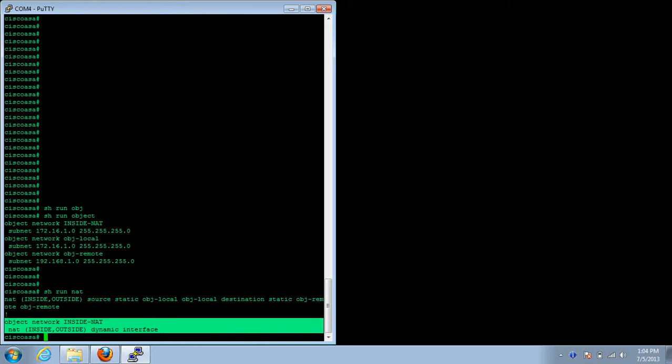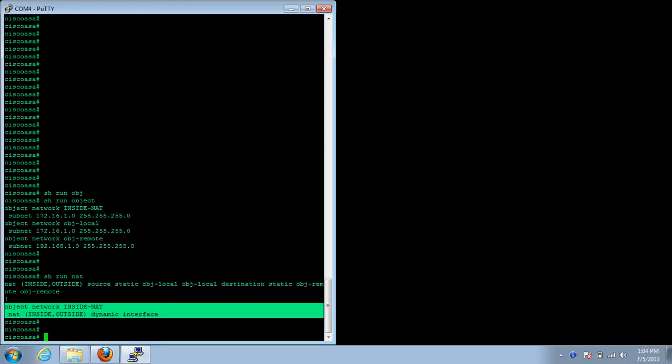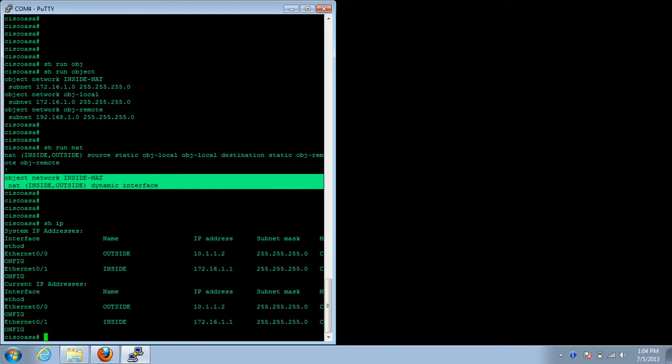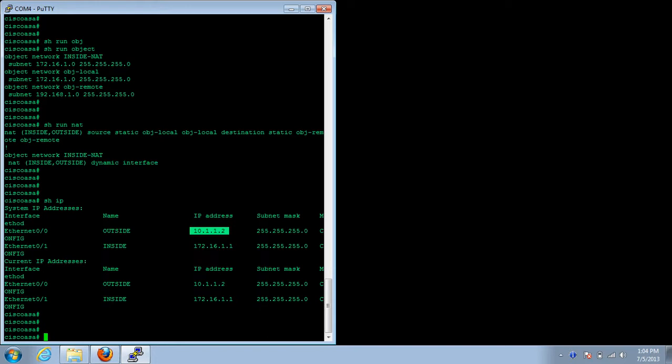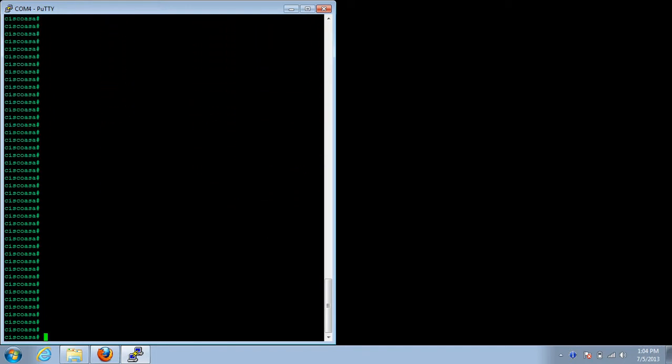So now users from the inside can access the internet. Let's do show ip just to show you. The outside address for this particular lab firewall is 10.1.1.2. When they go onto the internet and go to whatismyipaddress.com, you're going to see your outside interface IP, not this particular address because of the lab. And that's how you do NAT in 8.4.